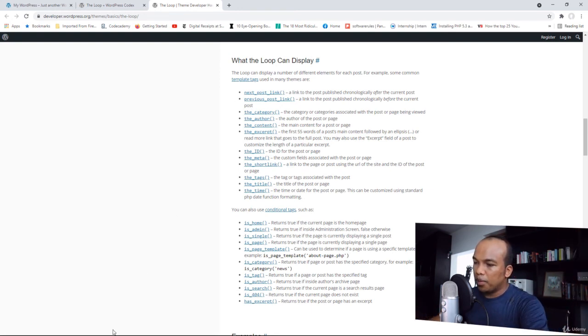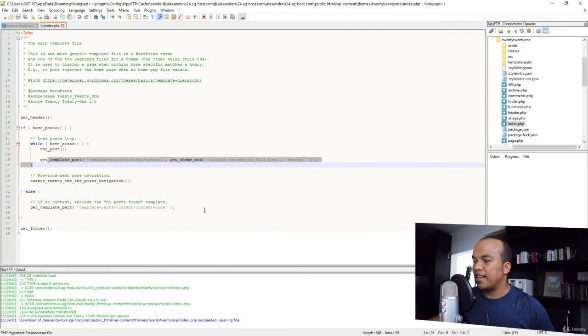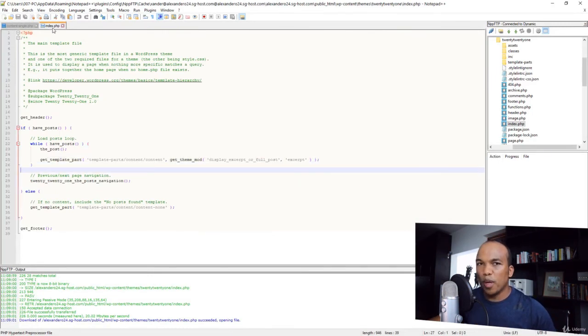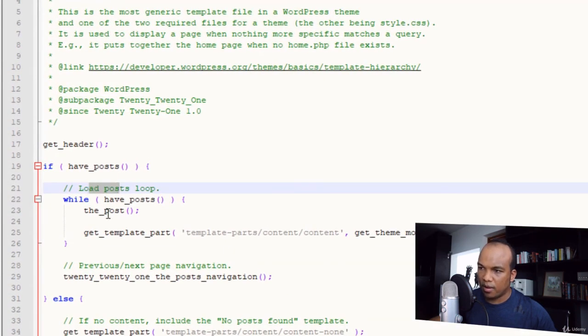Now, let me open up my notepad file in here, and right here, if you open up your index.php, in fact, any WordPress theme, I don't care how sophisticated the theme is, you're going to have a loop in your index.php. And right here, this is the loop: while have posts. It starts from if have posts. So basically, we're saying if the website has posts, and as long as it continues to have posts, then do this. Right now, you see this function called get template part.